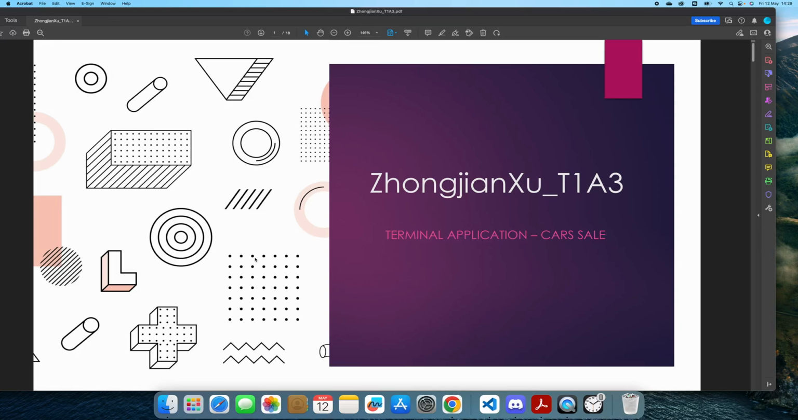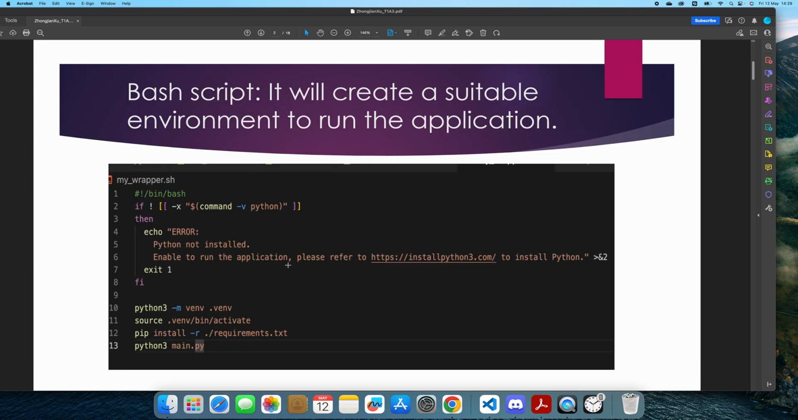Presentation of my assignment 3, the terminal application. And this is the car sale application. The first step is to launch the main file. We use the bash script.